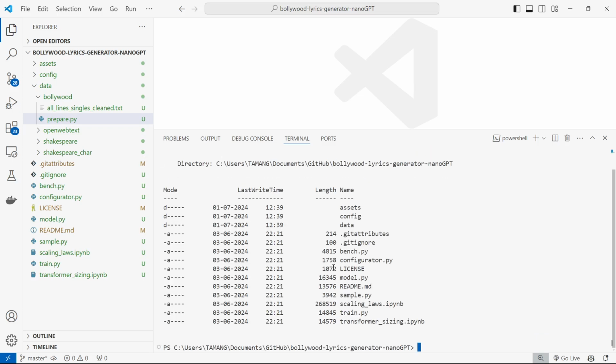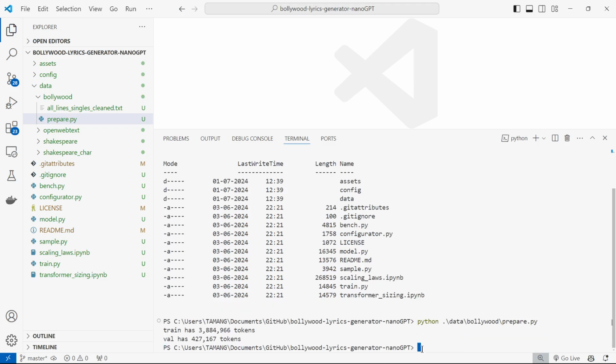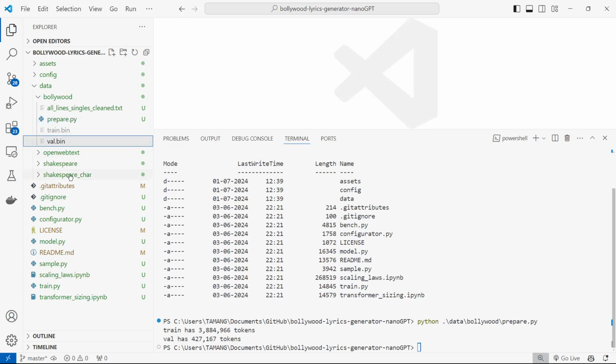So what is it? Python dataset got Bollywood, and we've got the prepare. All right, so it's going to run the prepare, and you can see here we have the train.bin and the validation.bin. These two are basically now used for training our model.